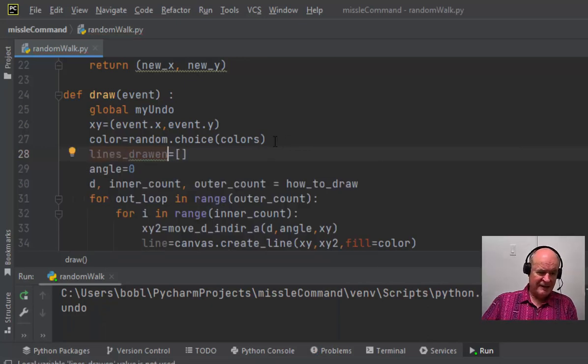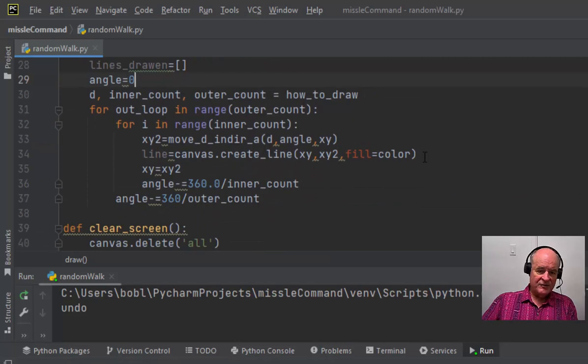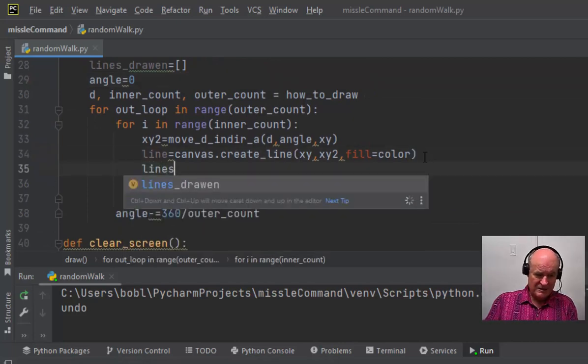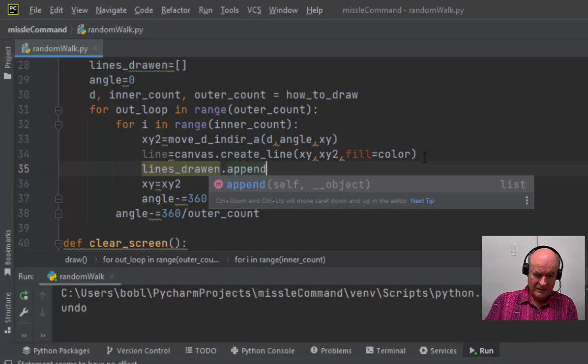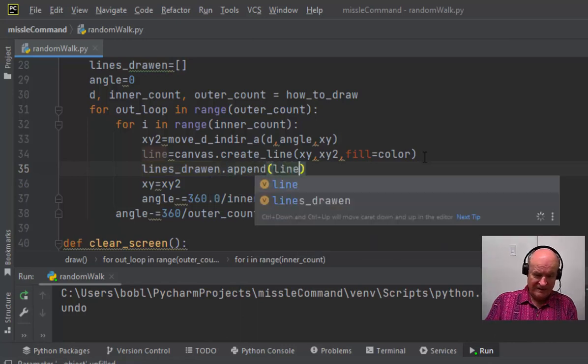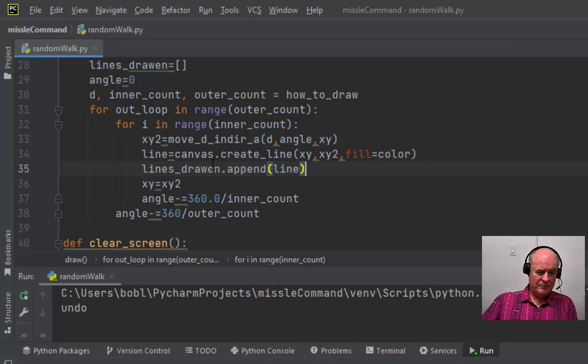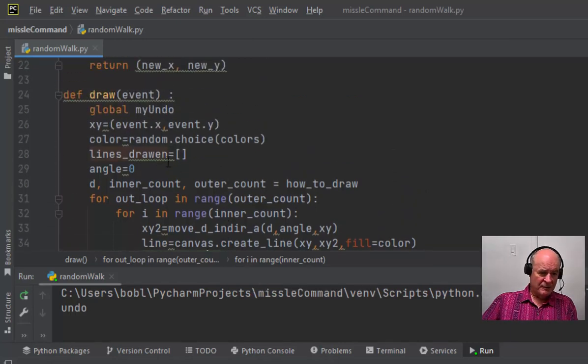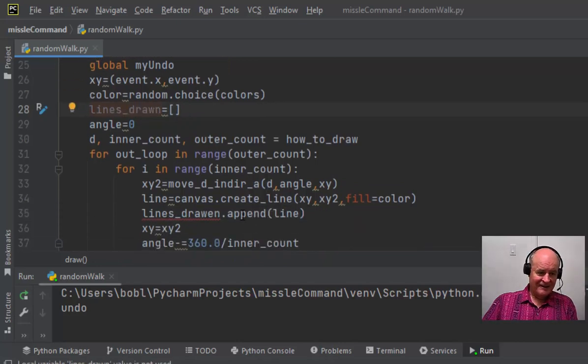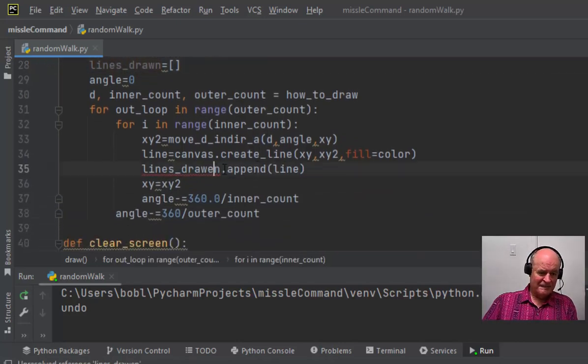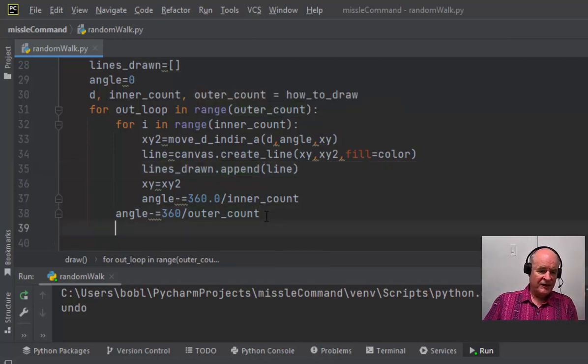Lines drawn is going to be a list. And every time I draw a line, I'm going to say lines drawn append my line. I didn't spell that right. Did I spell it wrong up here? I did. I spelled it wrong up here. Lines drawn, and here is lines drawn. So I create an empty list before I draw anything, and then I push each line onto that list. And so when I'm finished drawing at the end of the program, I know exactly what I drew. They're all in an array called lines drawn.